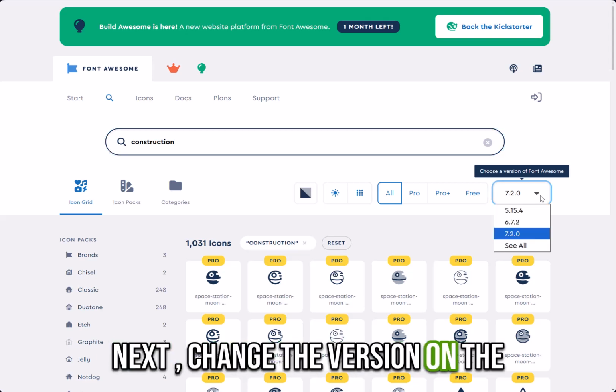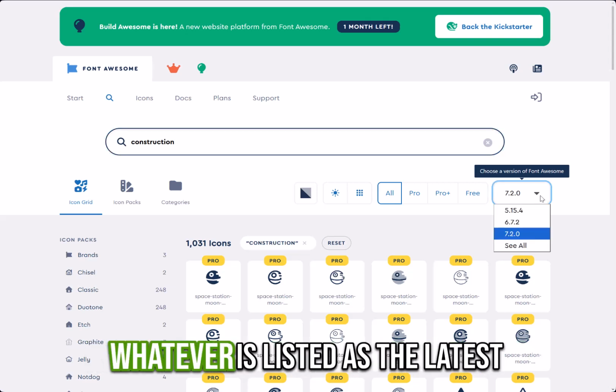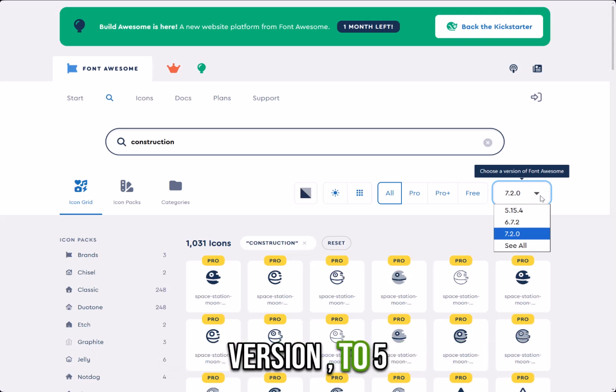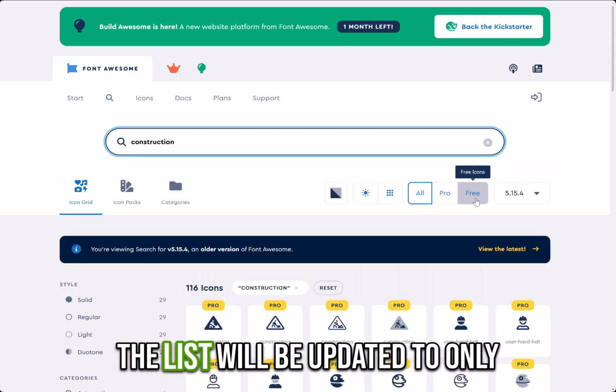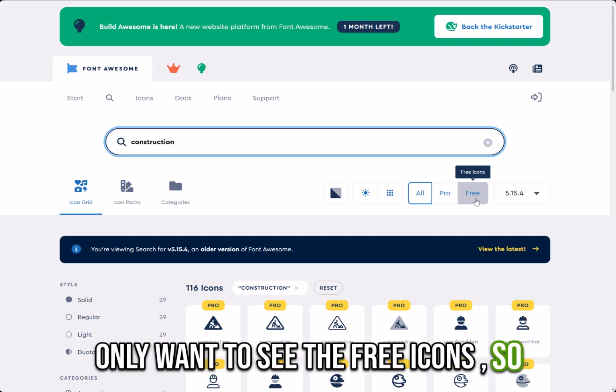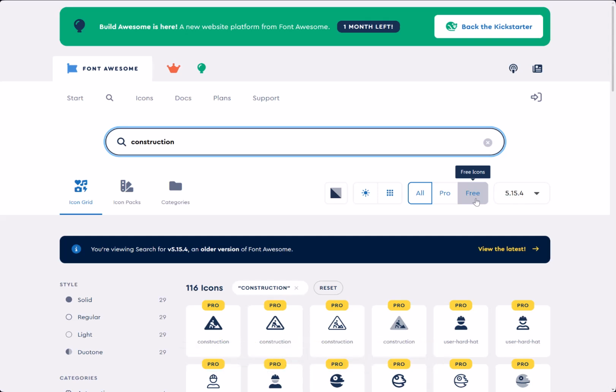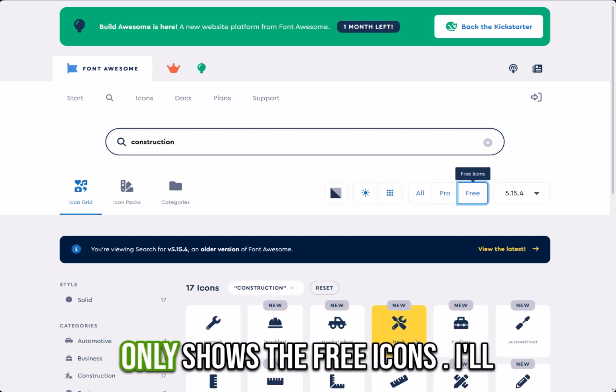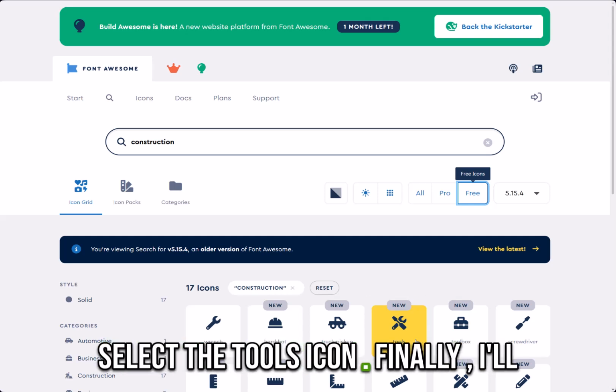Next, change the version on the right from 7.20, or whatever is listed as the latest version, to 5.15.4. The list will be updated to only include icons for that version. I only want to see the free icons, so I'll click that button. The list is updated again so that it only shows the free icons. I'll select the Tools icon.